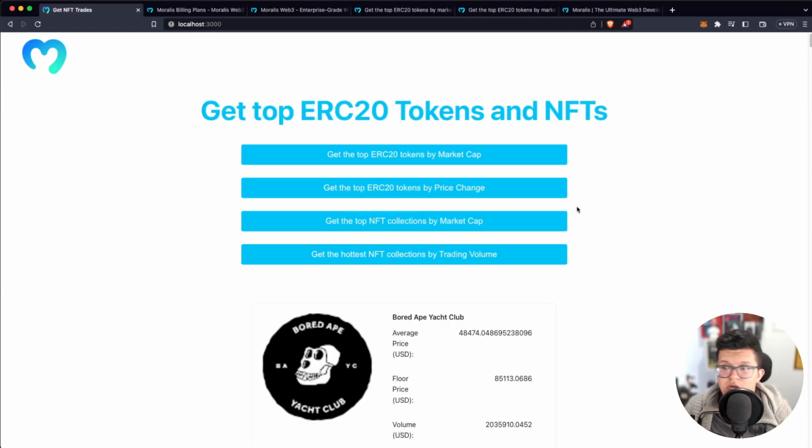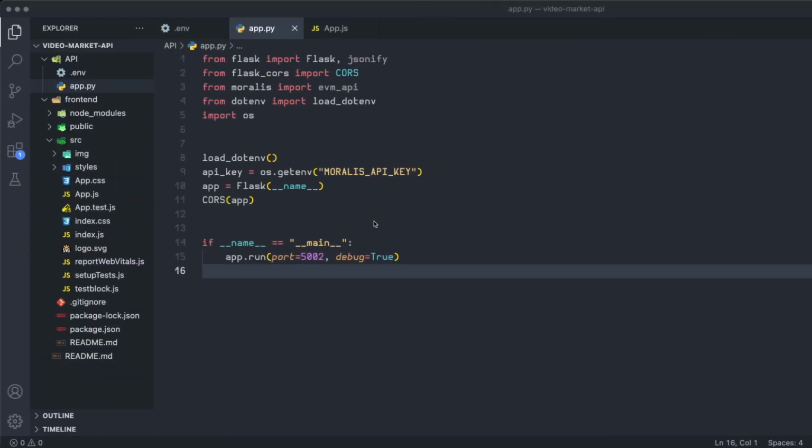So in today's tutorial, we are going to be using a simple Flask server to connect to the Moralis API endpoints and then consume that on the front end, showing just the information we want. So let's get started. Here in my Visual Studio Code, I have a really simple Flask server with just the important information, including the API key. This is the API key we are going to get from Moralis.